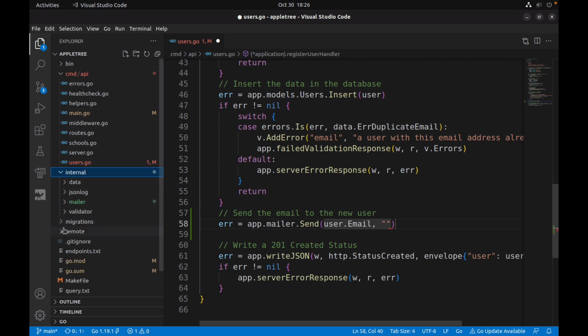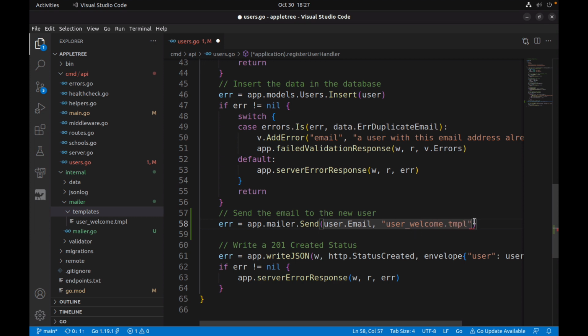Templates. Where are templates? Yeah, here. user_welcome. So that's our template. user_welcome.tmpl. And we need to provide any data to the template.